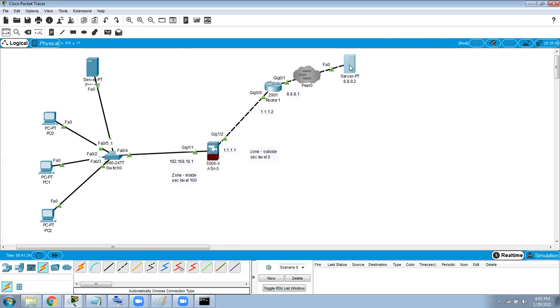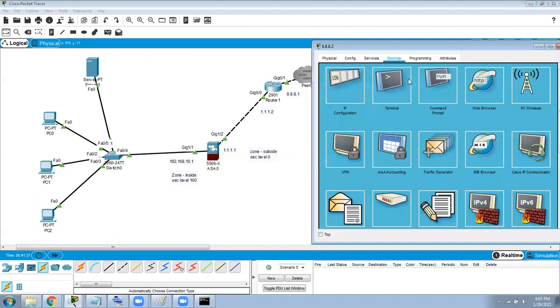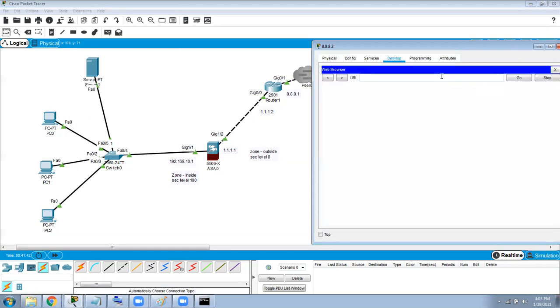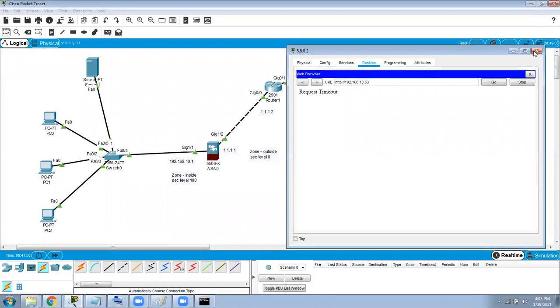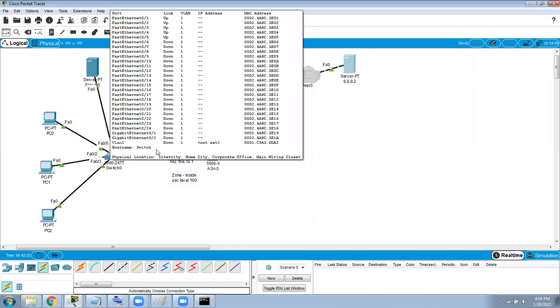But if someone from outside accesses 192.168.10.53, can they access? No, never. They will not access because the firewall is blocking that. So is that meaning that from outside no one can come inside? Yes, no one can come.